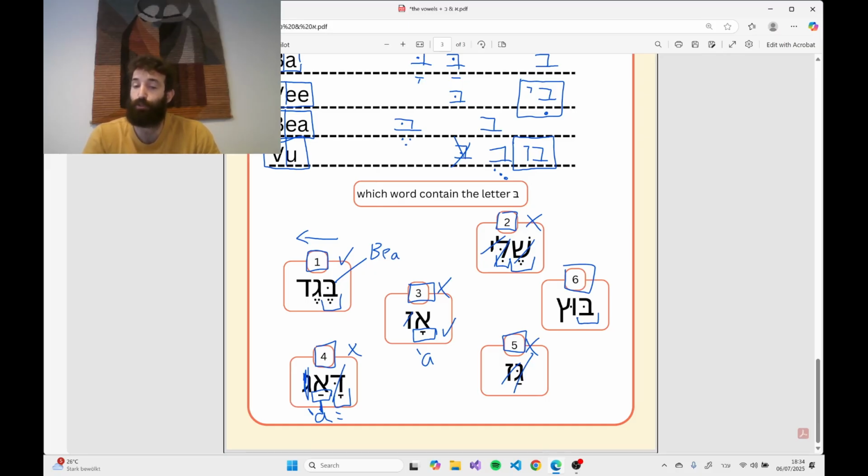Let's look at number 6. How should I read it? I look at the letter bet, and I don't really have any vowel under the bet, but I do see the pedestal with a dot at the middle, meaning my lips should go the same way as the dot, going with the oo sound, the shuruk. Together, it will be a boo sound.